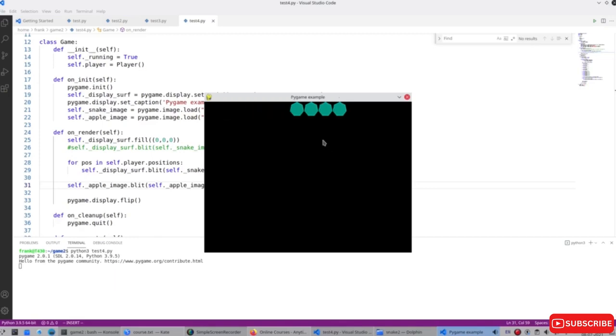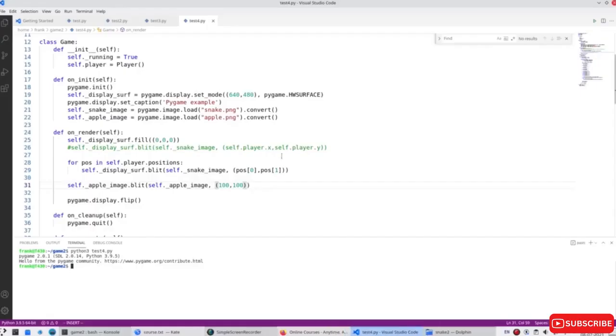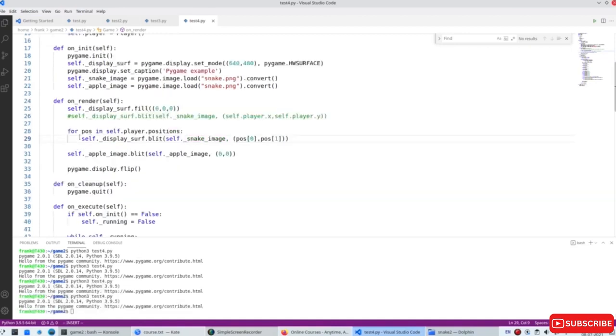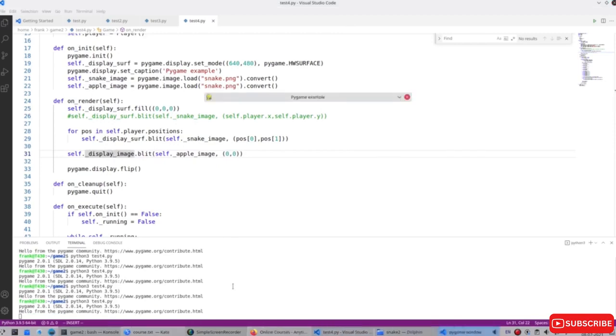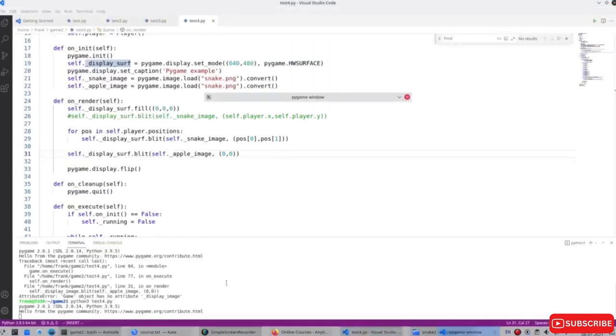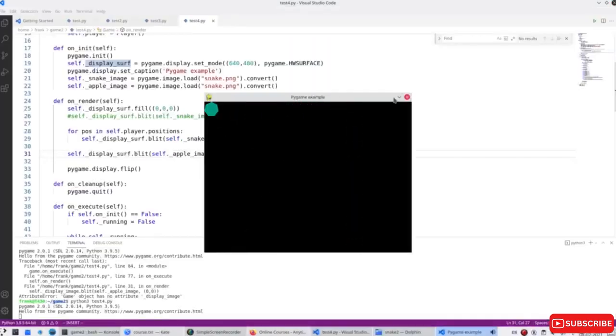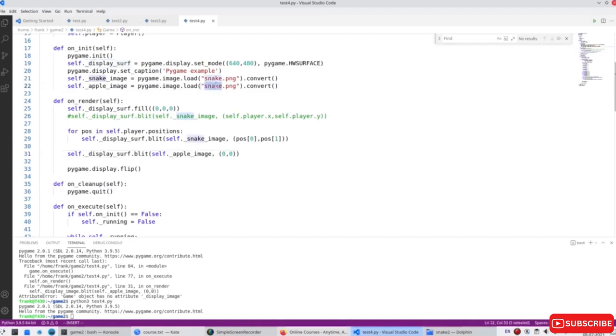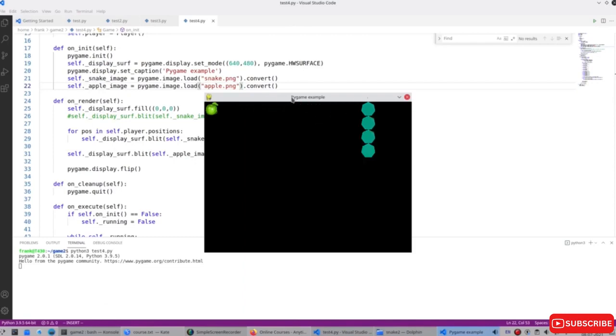And we don't see anything. That's because we need to blit not on the image itself, but on the display. So change that to display and run it. Sorry, it's display surface. Run it, and you'll see the snake image. However, we want to show the apple image. Now it's showing an apple on the screen.